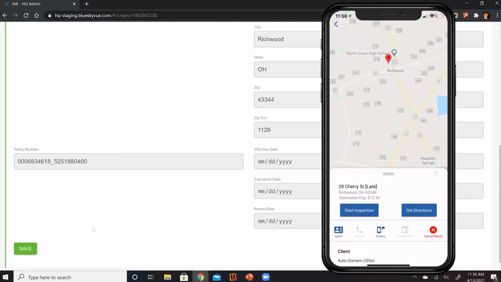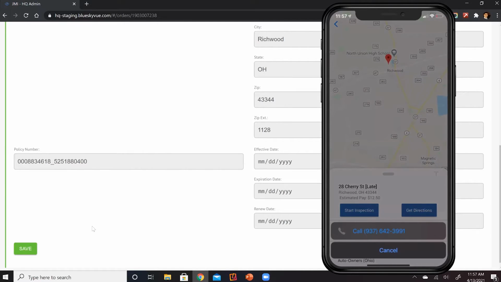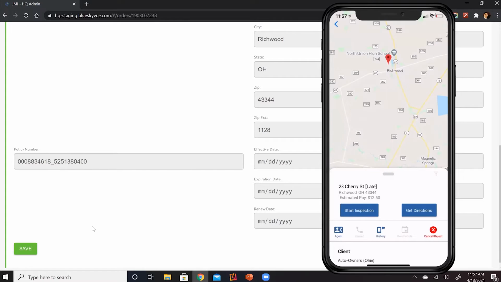So again, another performance optimization for the inspector. Previously, they would have to leaf through pages of printouts to track down the agent's phone number, the insured phone number. Now it's just here available to click, tied into the phone.